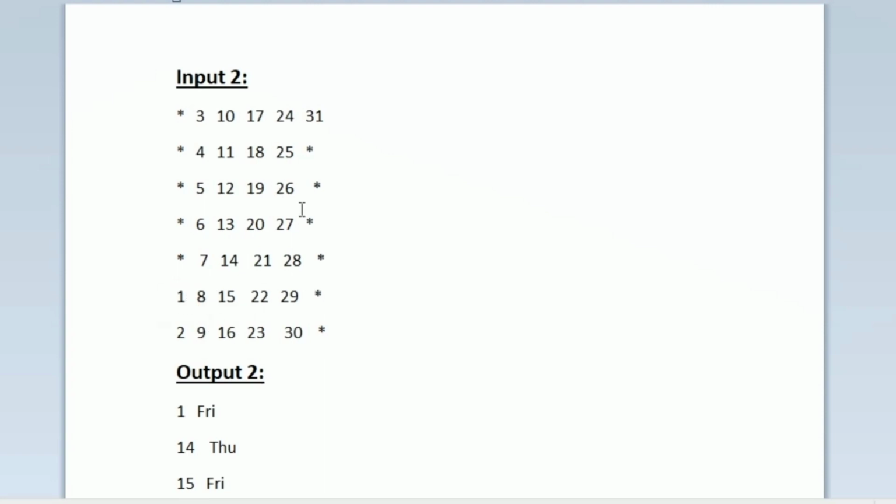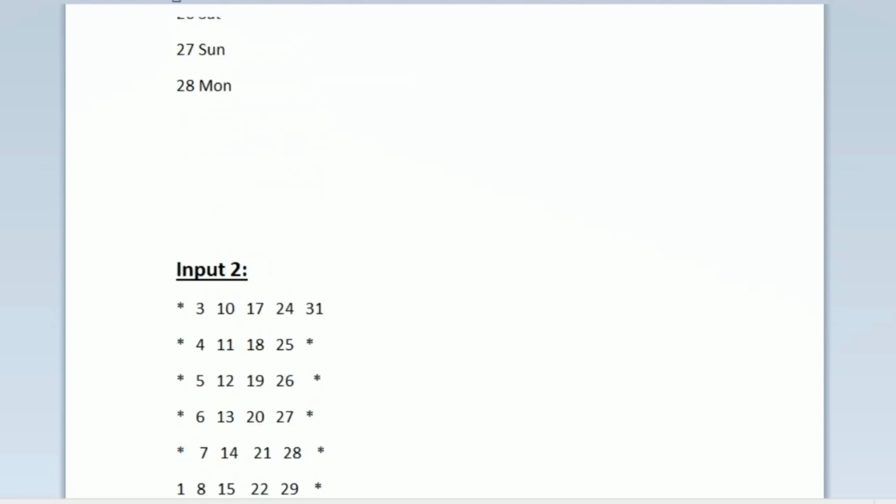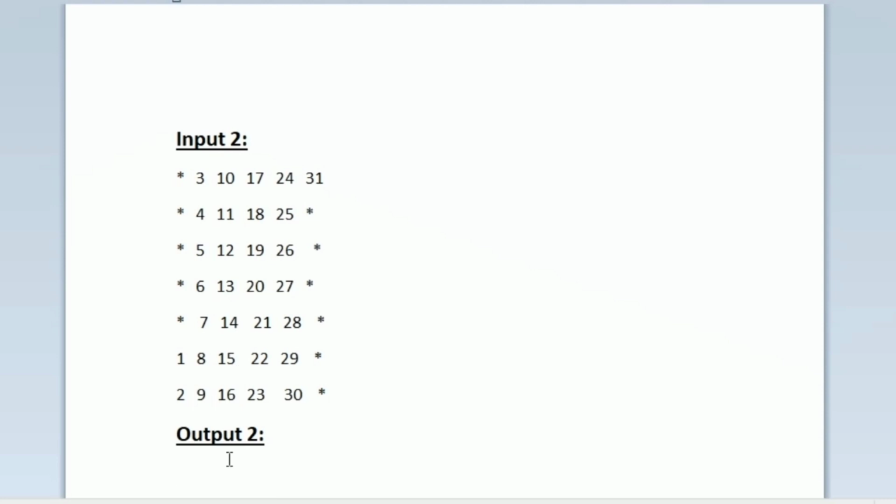So if our input is like this, then this particular calendar month doesn't have any holidays. In those cases our output will be empty. Whenever our output is empty, we should not leave it as empty. We have to print -1. So these are the conditions given in the question.